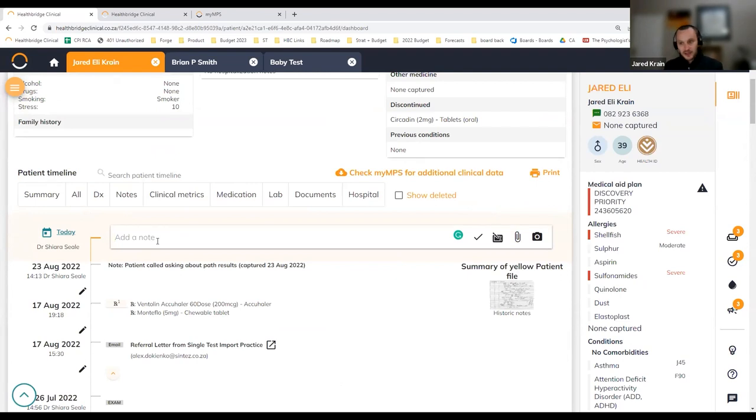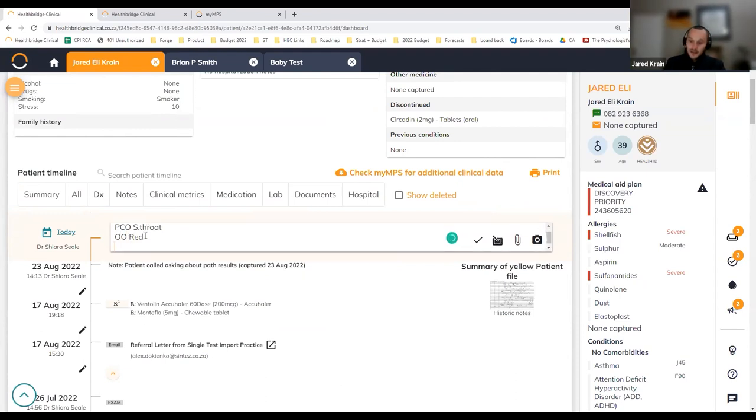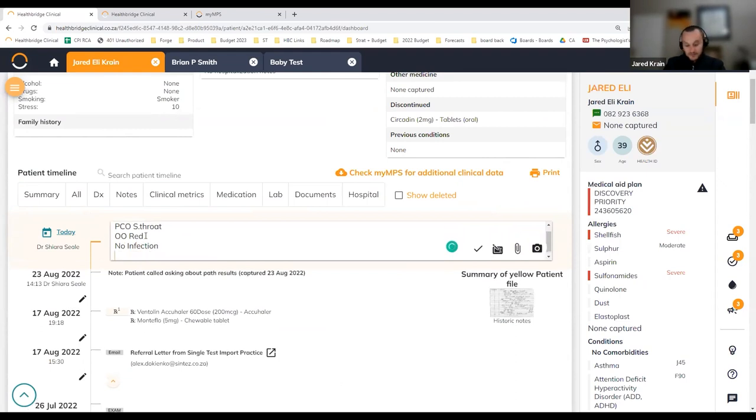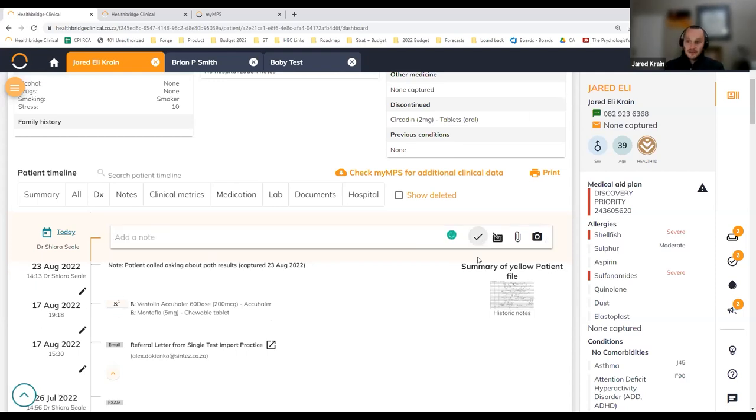Now, to create these notes and add to it, one very simple way is just to add a note in the timeline. So we can say patient complains of sore throat, on observation they're red, no infection, plan, bed rest, and we can say painkillers. And the note's done. Very easy.